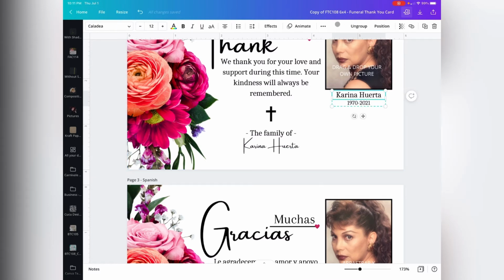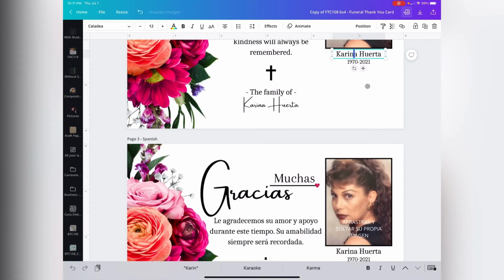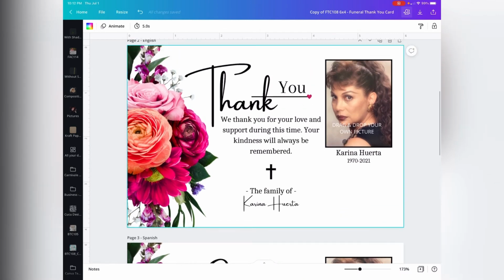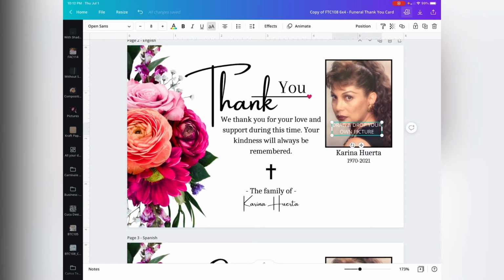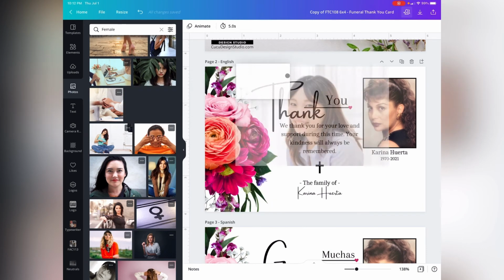You would ungroup this section as well, and you would go ahead and edit the name here along with the date. Let's upload a picture. We are gonna drag and drop the picture.